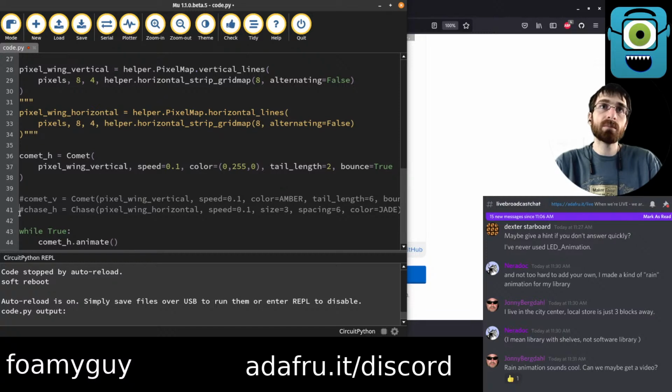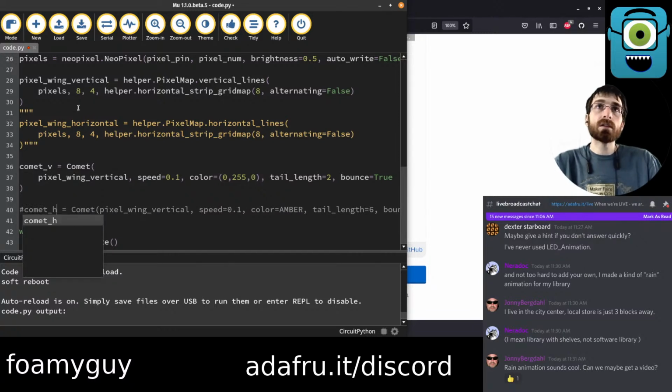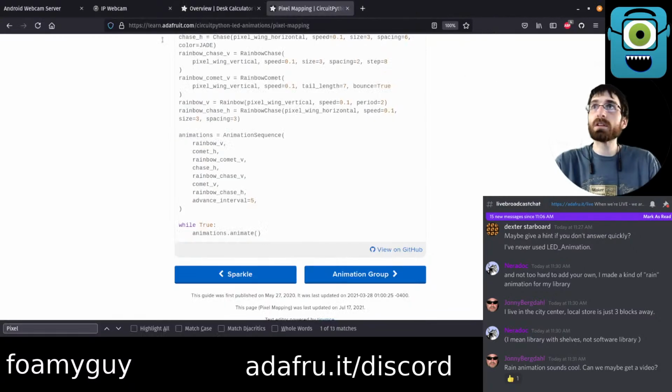Oh, I see. This is Comet V. I see. Okay, and I actually did those backwards, didn't I? Let's just switch them around, I think. Let's call this Comet V. Let's call this Comet H. Paste this in here if we end up using it. Okay, let me get the camera back.